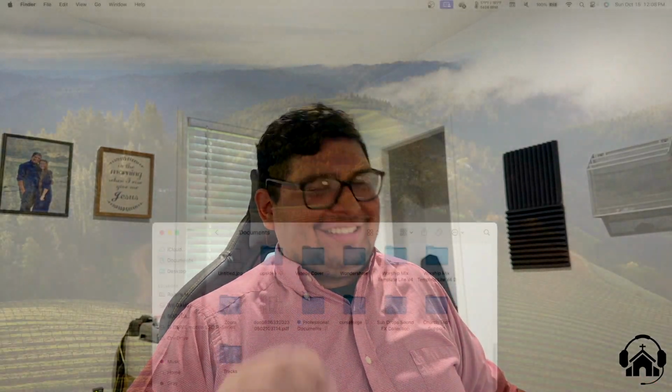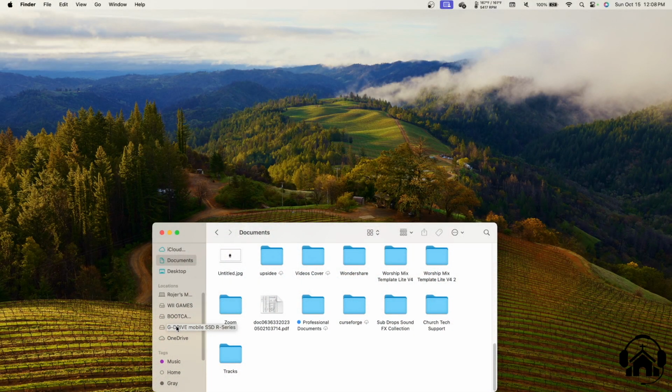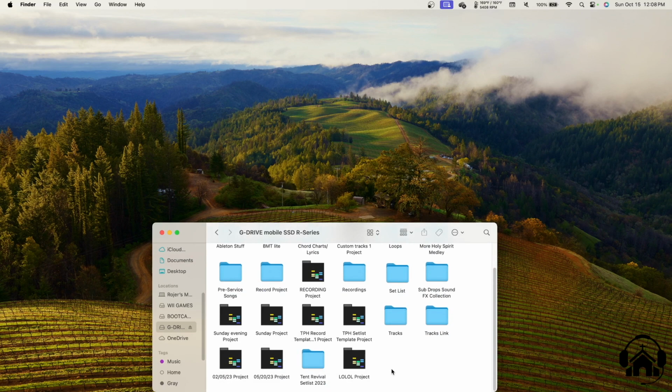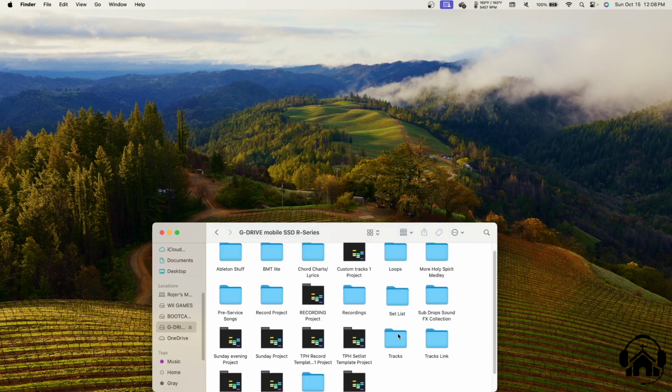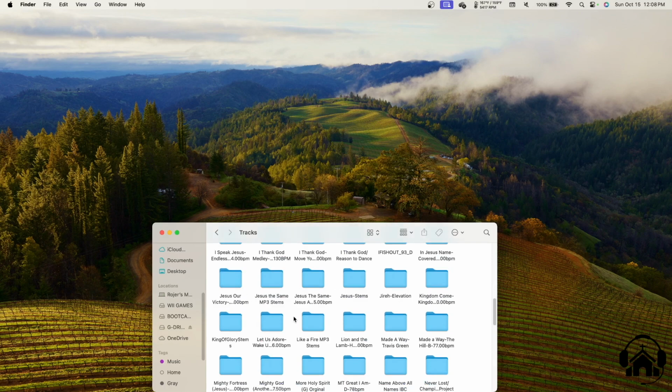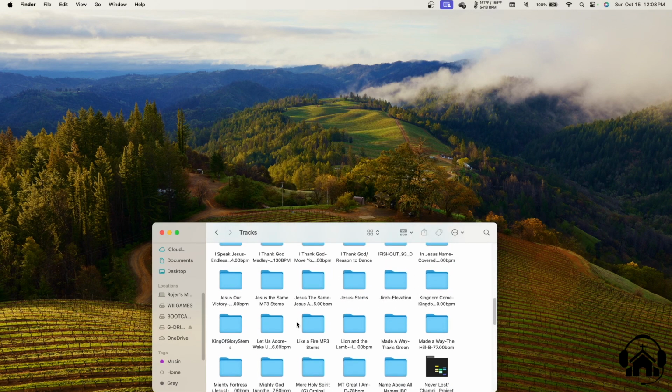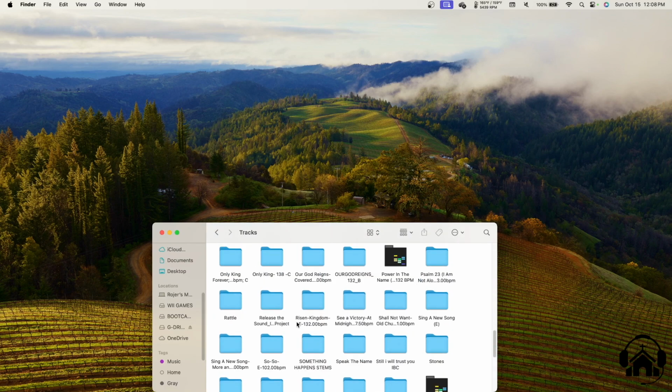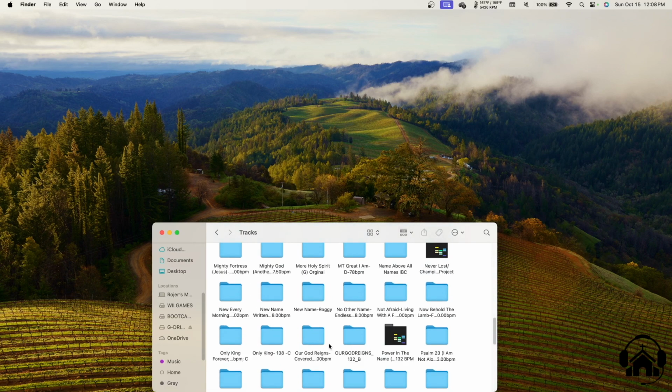If you are using a hard drive, I would recommend getting a solid state external hard drive. That way it's faster to read to the computer, and you don't use up your computer space at all. The only downfall is that you've got to remember to bring your hard drive every single Sunday to church. Don't forget it. I just loaded up my hard drive, which is pretty much what I take to church every single Sunday. As you can see here, I've got my tracks folder, and this is where I store all my tracks. Last time I checked, I had like 60 tracks maybe. A few of them are my custom ones as well.